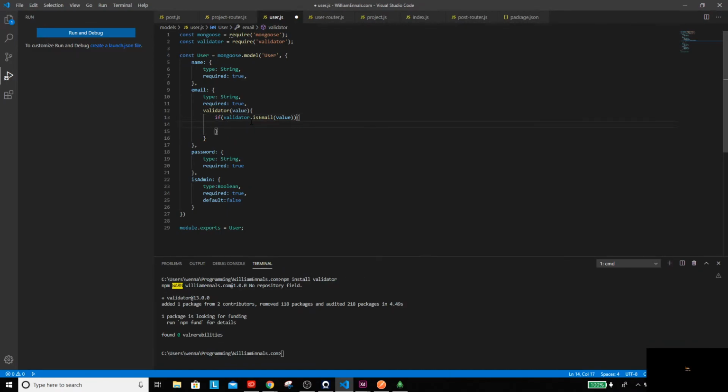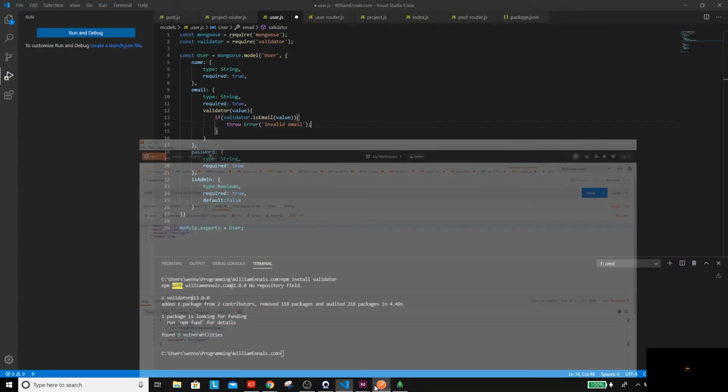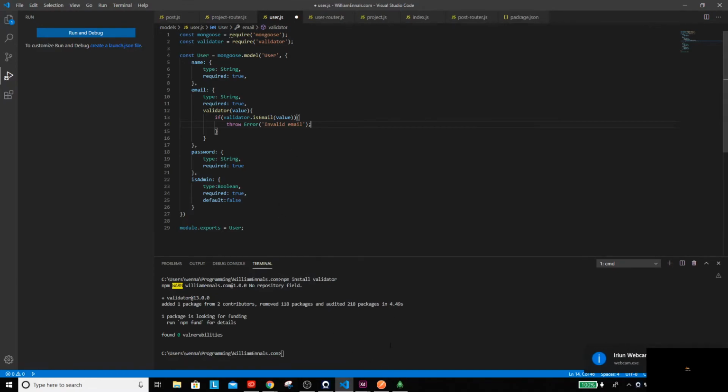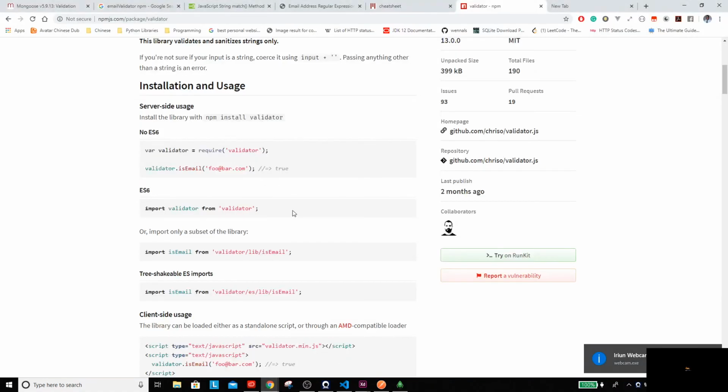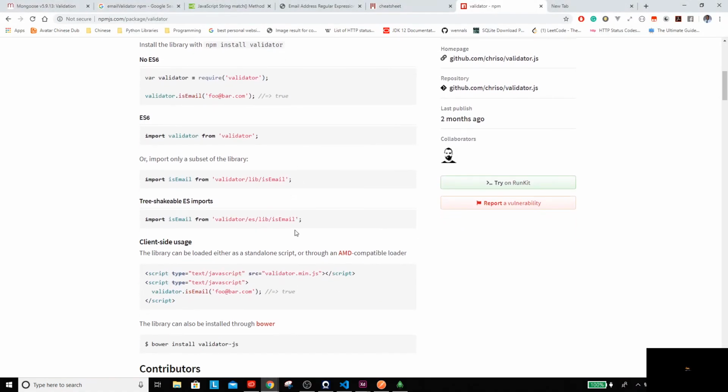So that's fine. So now that we have that in there, we can just say if that, we're going to throw an error, and boom, invalid email. So look how clean that is. It's a comparison to what we were trying to do with creating our own regular expression. So we have a cleaner setup that looks good.